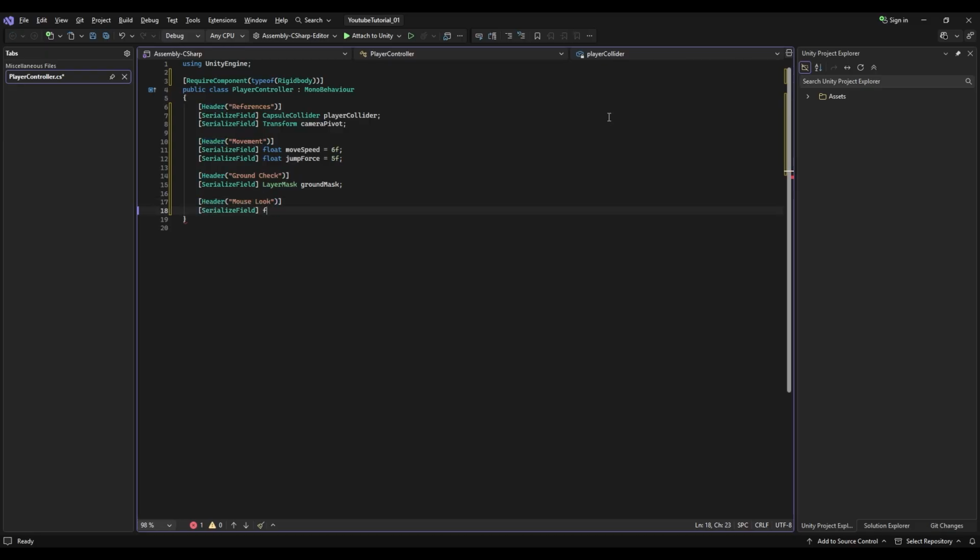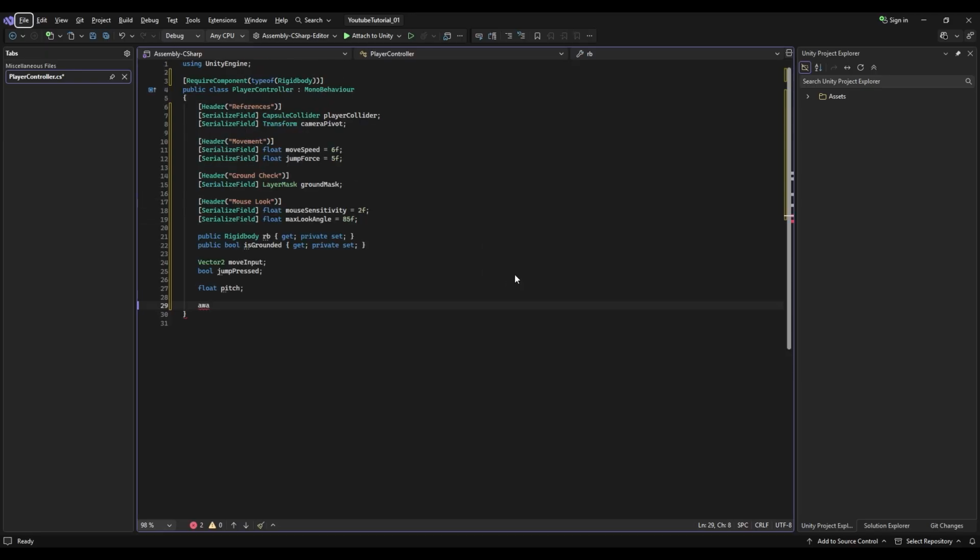Let's define properties for the mouse look, like mouse sensitivity, and max look angle, which is basically how much the player can move the mouse to look up or down. Now let's make some variables to store the rigid body component, a bool variable to check for is grounded, a Vector2 variable to store the player input, a bool to store the jump input, and a float to store the pitch value of the camera rotation.